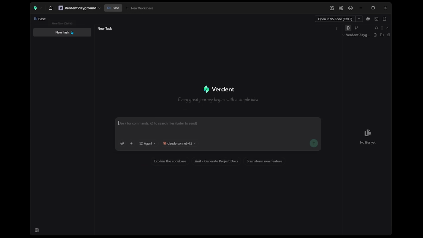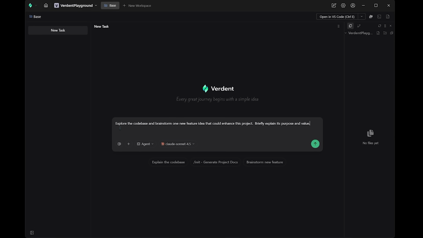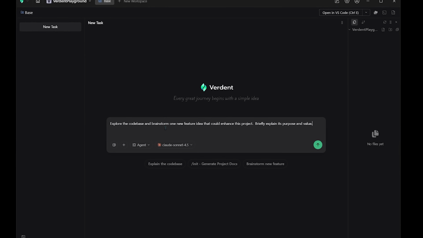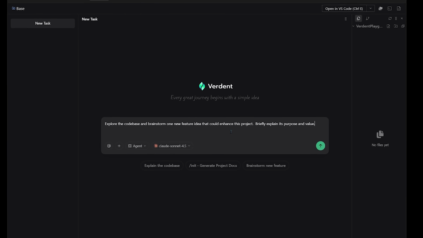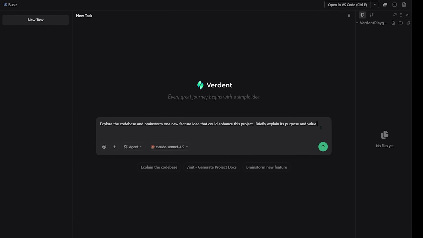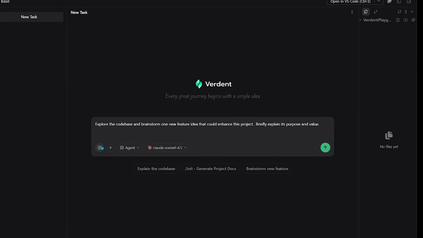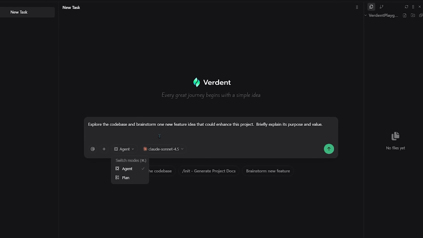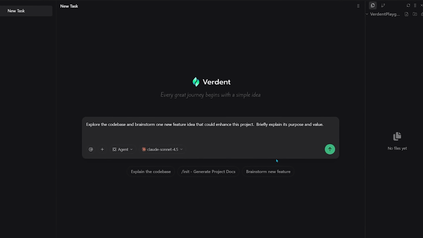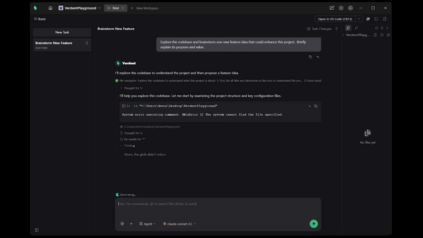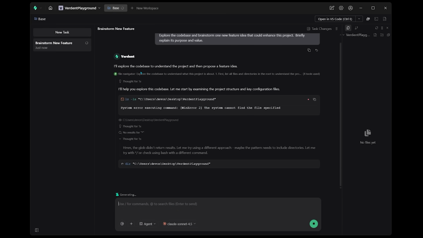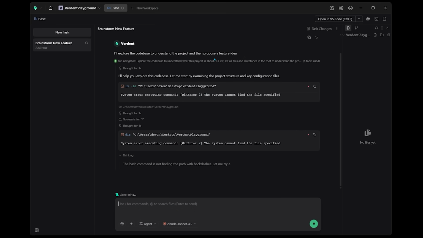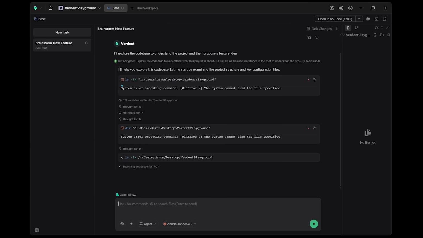For example, we're already on a new task, and I'm going to come on over here and click on this, brainstorm a new feature. And this just auto-populates, explore the code base and brainstorm one new feature idea that could enhance this project. Briefly explain its purpose and value. Of course, I have a bunch of options here. I can add context, add images or files, switch between agent or plan, and I can choose my model as well. Let's go ahead and punch this in. Okay, so we can see Verdent is getting to work. It's going to explore the code base to understand the project and then propose a feature idea. So it is doing all of that.